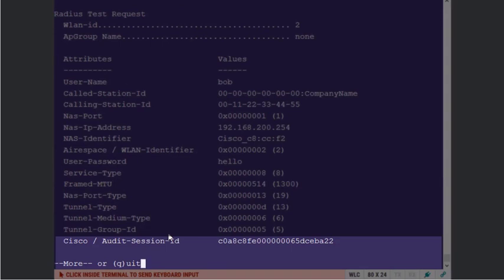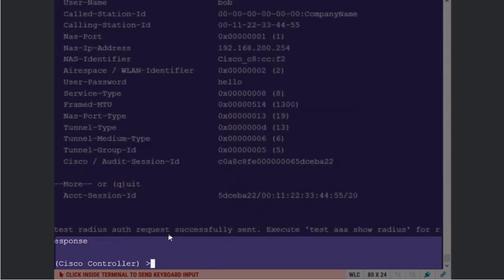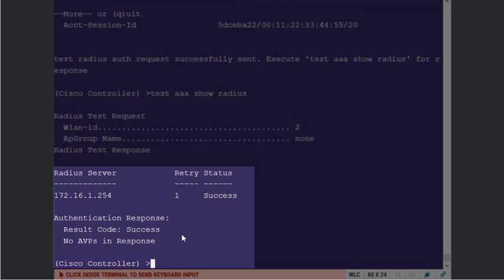And let's take a look at seeing that response. To see the response, we're going to use the command test AAA followed by show RADIUS. And let's see what the server sent us back. Well, our server sent us back an authentication response result code success. We've successfully reached out to the RADIUS server from our wireless LAN controller with the credentials of Bob, hello, and the RADIUS server says that user is good to connect. This is awesome. Enjoy WPA2 with Enterprise targeting a RADIUS server on the wireless LAN controller.